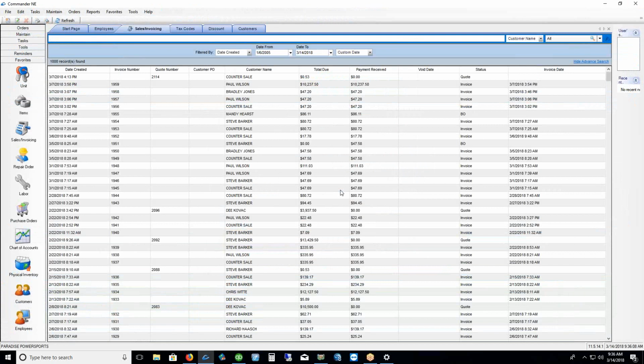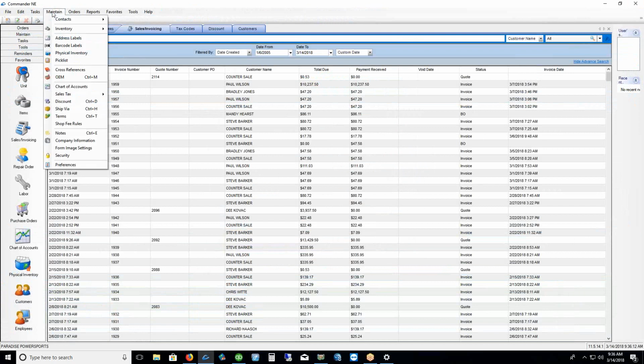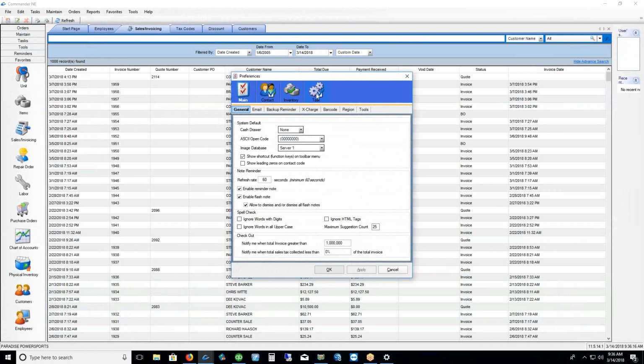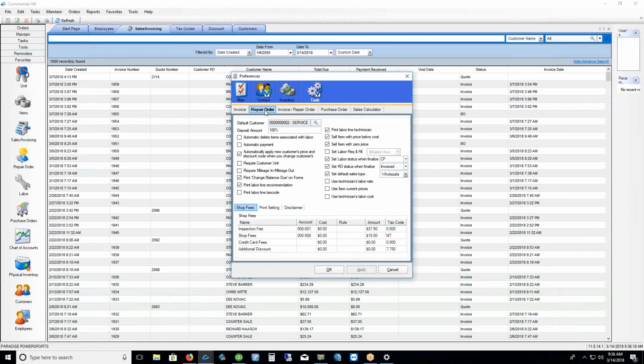So the first method that we had developed was a method whereby you can go into the Maintain tab here, go down to Preferences, and in the Preferences of the program, it's a task, and you go to Repair Order. You're going to see down here at the bottom of this box on the screen is a couple of presets here that you can allocate or use for whatever you want to use them for. Now, one of those is shop fees, as you can see, the second one down.